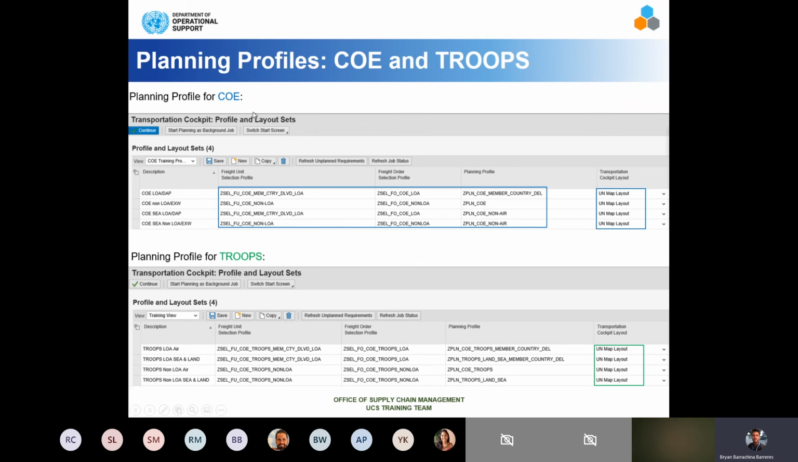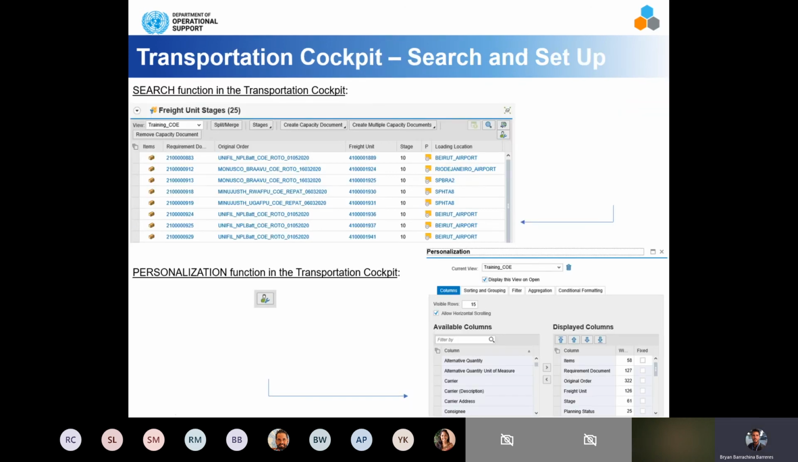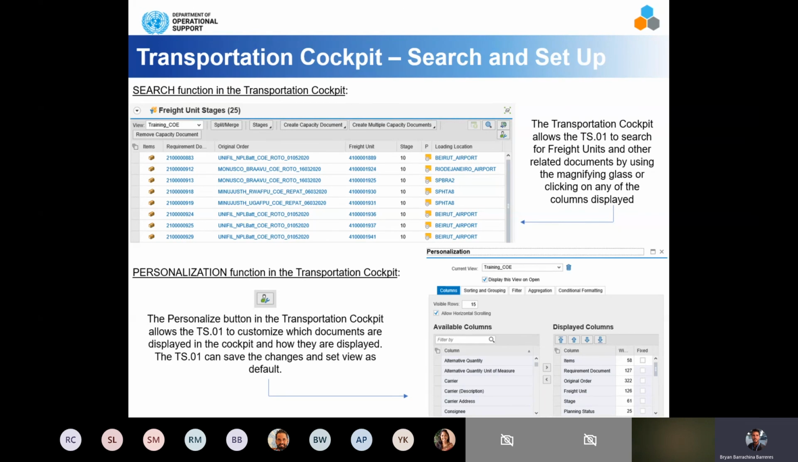We saw the planning profiles. Now we only set up the planning profiles for COE. And if you see in the PowerPoint that I'm sharing with you here, the exact layout for each one of those profiles is defined here for COE as well as for troops. So all you have to do is look at this screenshot to understand how to set your profile for troops and COE. This is the planning profile screenshot for both.